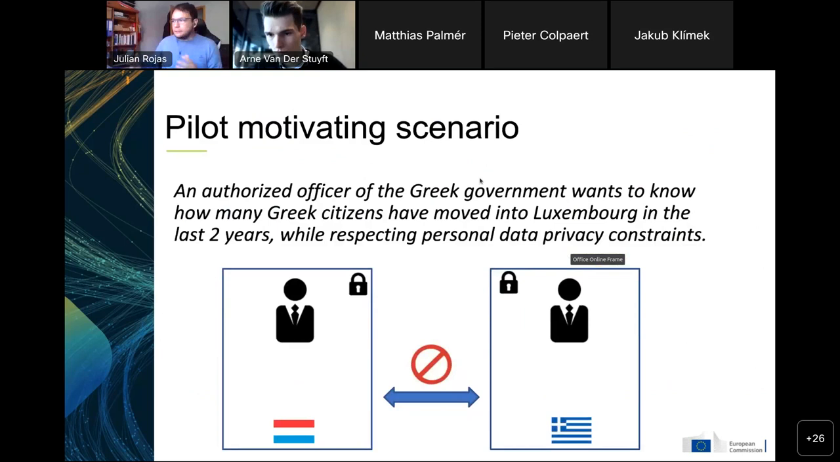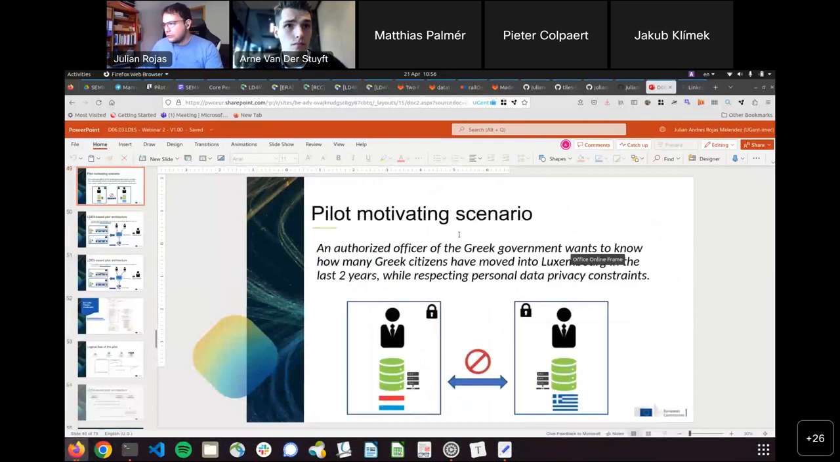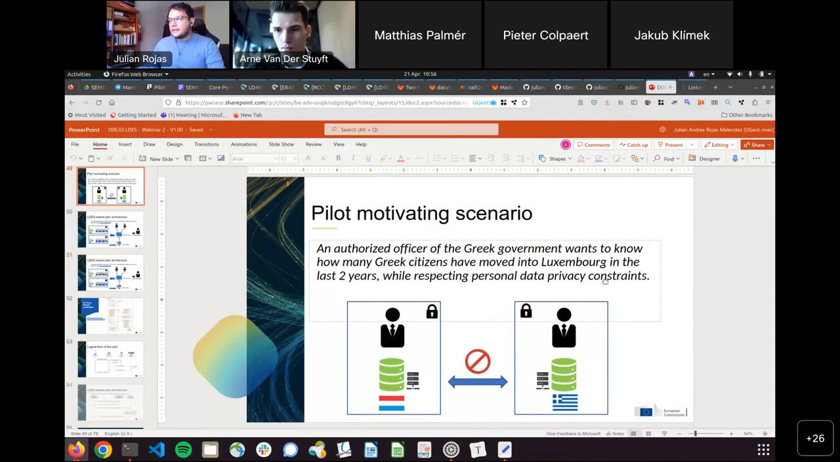in an interoperable way, at least, where, for example, we can think, let me go out of that because not all the images show in the presentation mode for some reason. But let's just say that Greece has their own base registry of citizens, Luxembourg has their own base registry of citizens, this is protected data, they provide that data to Eurostat. But what if, for example, a Greek officer wants to have information about Greek citizens moving in and out of Luxembourg in the last 2 years?